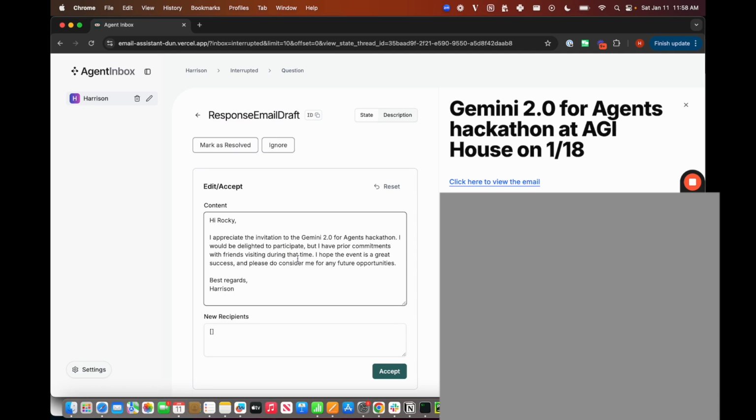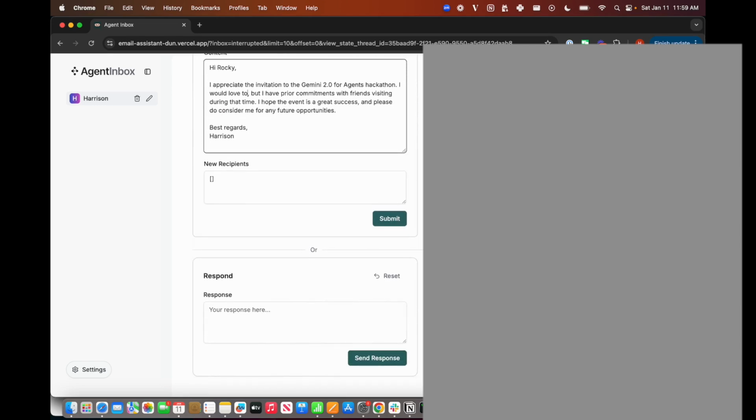So there's a few things I can do here. The most common things are edit or accept this. So I can accept this directly as is, or I can edit it directly. So I could say something like, I would love to, instead of whatever it had before. A second thing I could do if I wanted to is I could respond to my EA. So rather than modifying it directly, I could tell the EA to respond in a more colloquial term or something like that. So let's do, be more casual in your response.